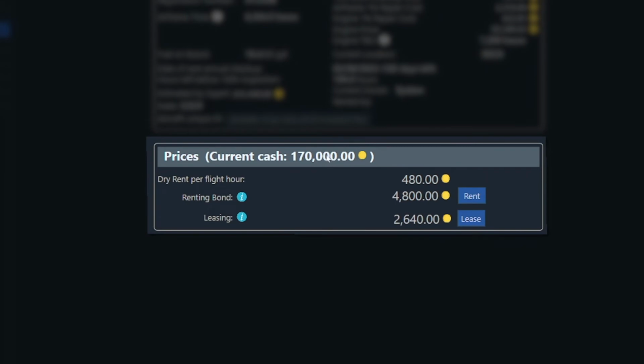So we can see that we have 170,000 in cash, and we can see that the dry rent is 480 an hour, and the renting bond is 4,800. Now, what a renting bond is, essentially, it's you putting insurance down against screwing the aircraft up. So as long as you return the aircraft in decent condition, you will get your renting bond back. It's only held in escrow, and it's normally 10 hours worth of rent. So I could rent it. I would have to pay 4,800 up front, and then I would pay 480 for every flight hour that I use. And then when I return it, I'll get this 4,800 back.